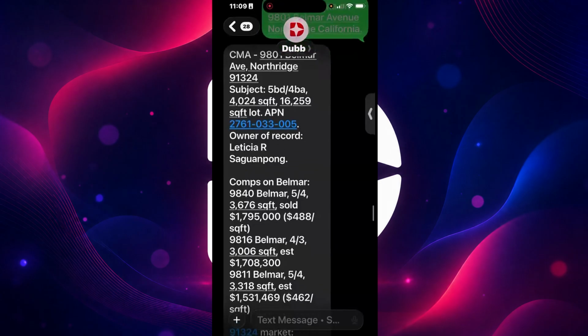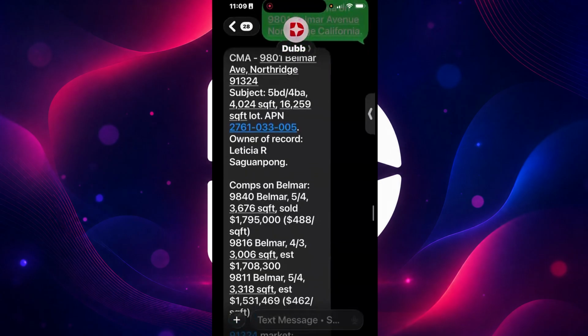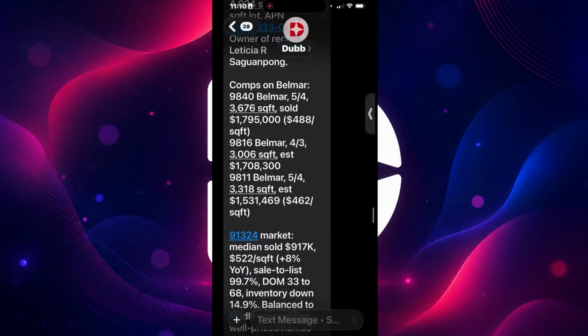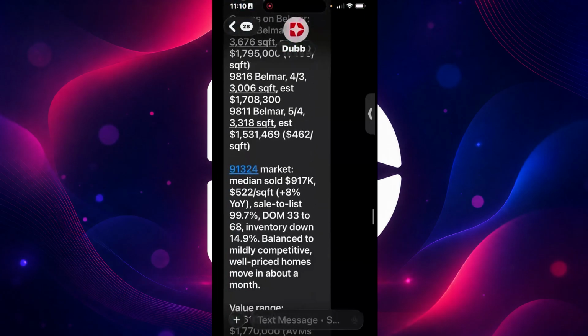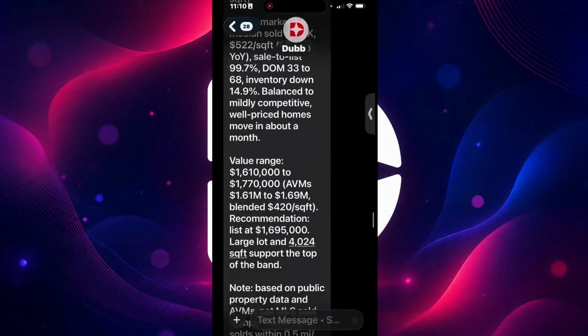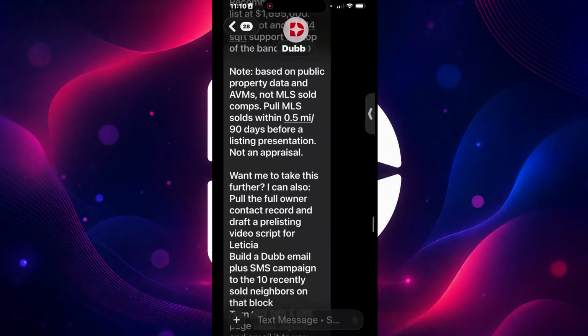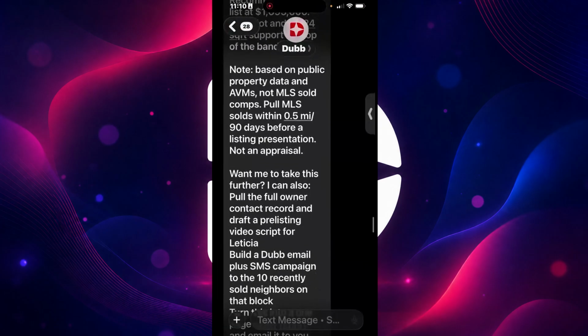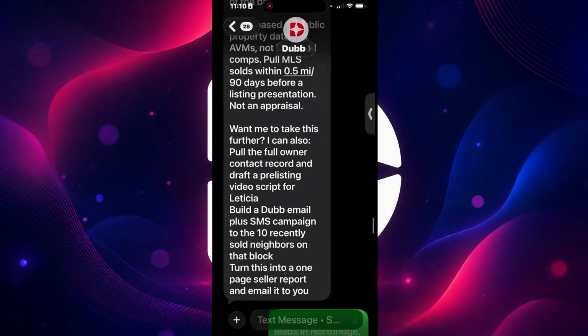Okay. So the first thing that it did was to create a simple text-based CMA. So I've got a property here. It has some comps, the market median sold, the value range. It's got a couple of disclaimers here, based on public property. And of course, AI always asks what it can do next.